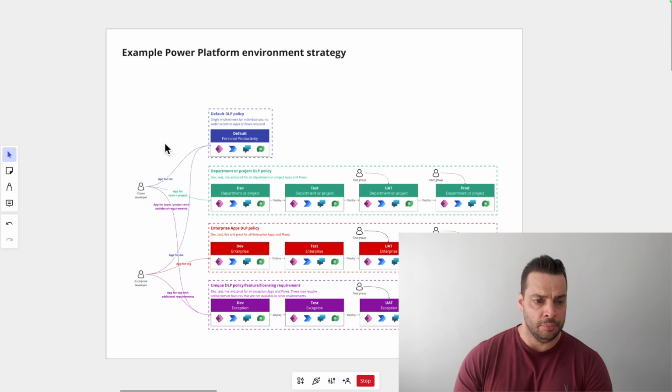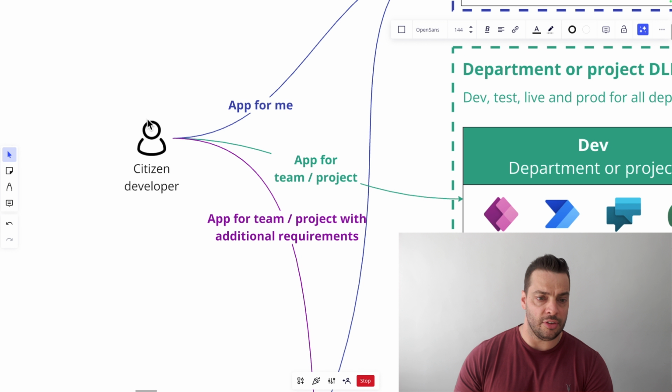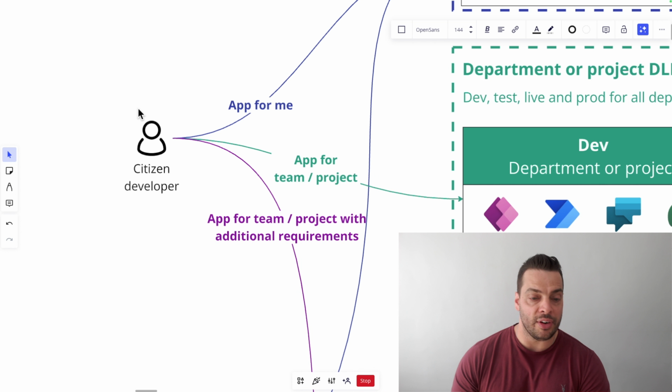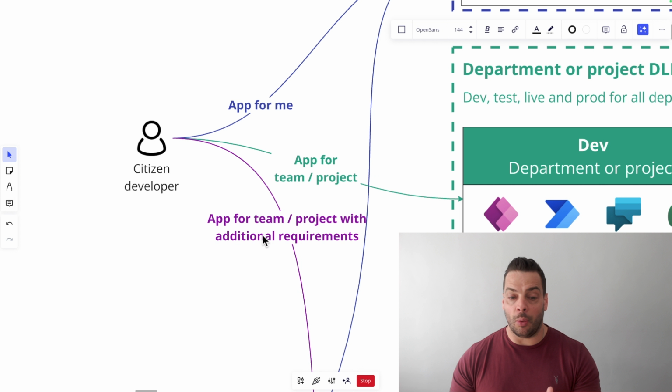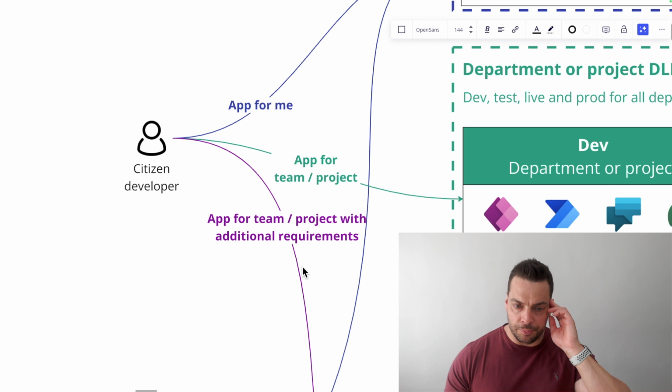So I'm going to zoom in on the left, and you can see we've got this citizen developer, right? A citizen developer is someone in the business who creates something with Power Platform, and has got three broad routes to what they might create. They might create an app for themselves. They might create an app or a flow for a team or a project, so specific to one thing within the business. Or they might create an app or a flow for a team or a project with other requirements, right? And that will become clear in a moment.